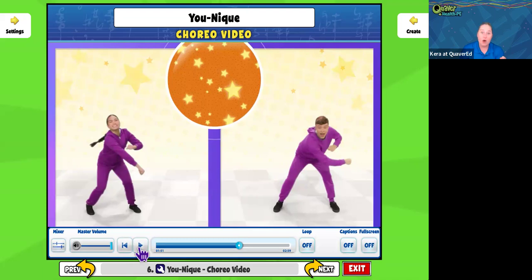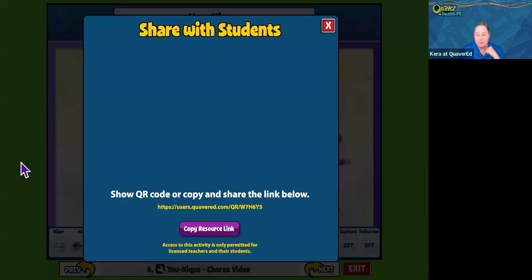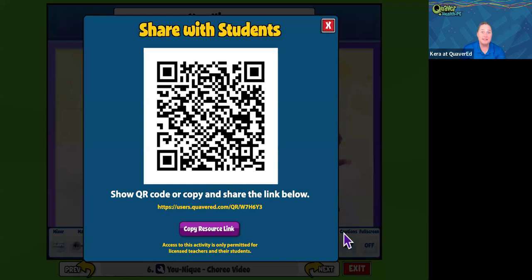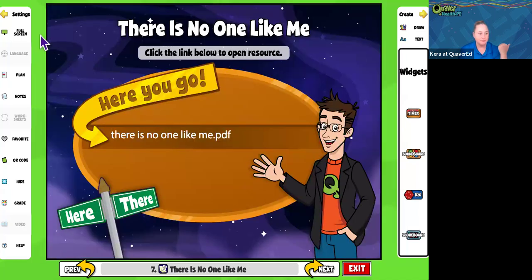Now, this is only available in the QuaverHealth and PE platform, but lucky you, we've got this thing in our settings called the QR code. I'm going to click on that. If you scan this, you can pause the video and scan it. You will have access to that movement song to use in your classroom or share out with your parents or students as well. So now we're going to move ahead, and Danette's going to show us a little more on how to build that uniqueness.